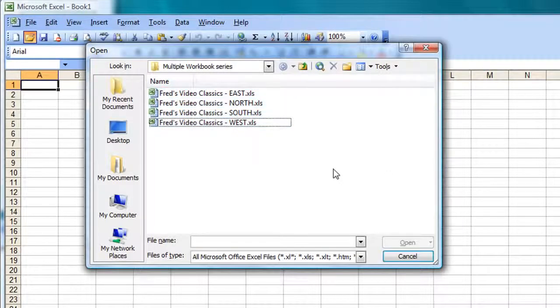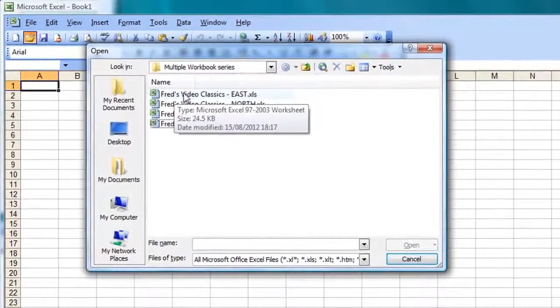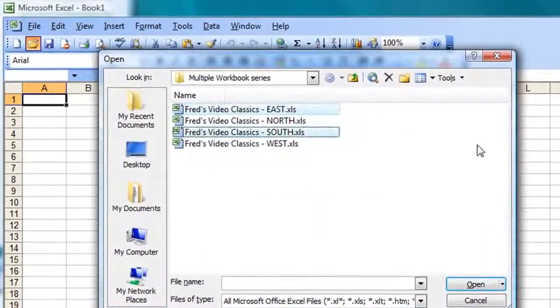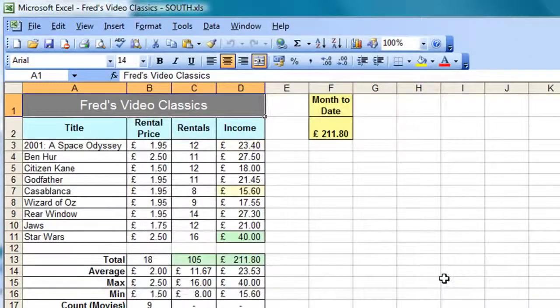And again, if I click away, one final option, especially if your files are not in a continuous list like this, is to use the control key. With the control key I can, for example, select the first one, the third one, and then the second and the fourth, so I don't need to select them in a continuous sequence. Anyway, they're all selected now, so I'm going to open them up and we'll have a look.